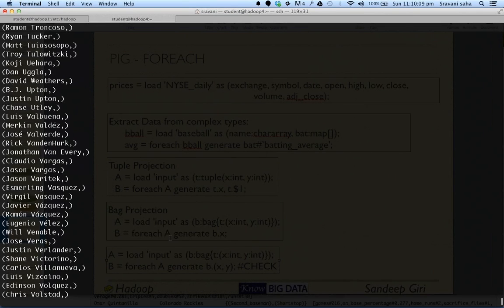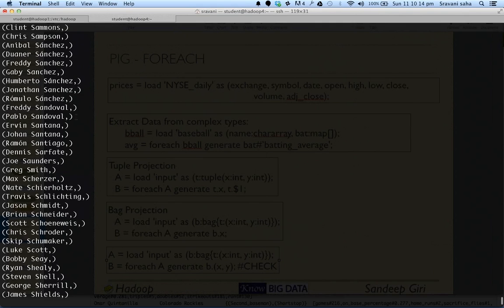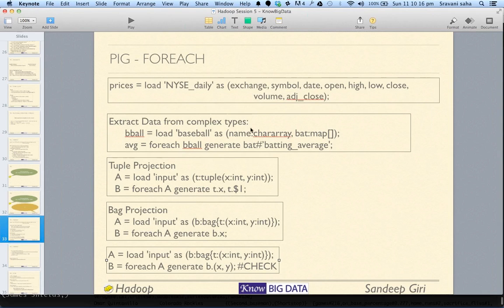Okay, so it has loaded something. Basically it could not find a bag afterwards, so it has only loaded the first one. All right. Any questions on FOREACH?